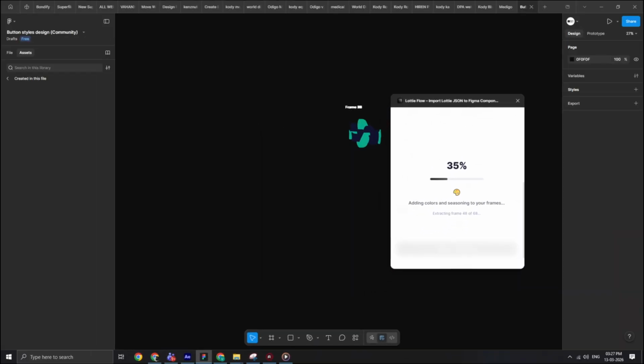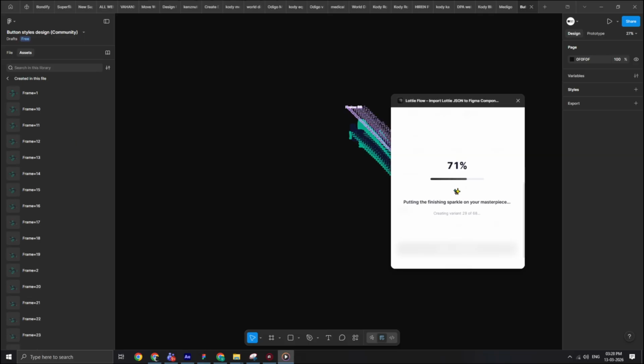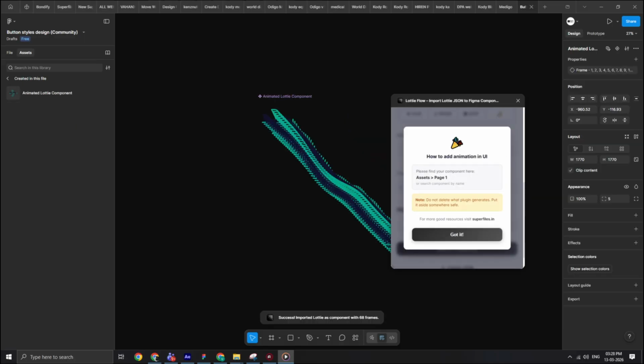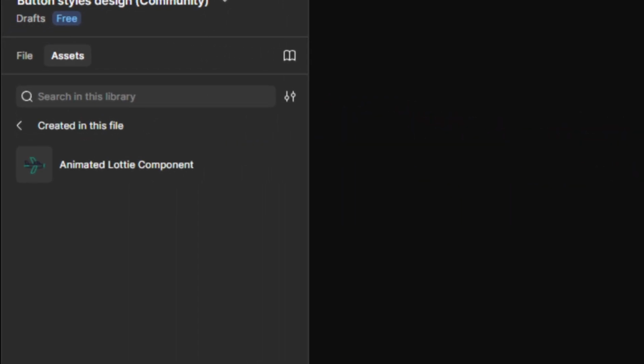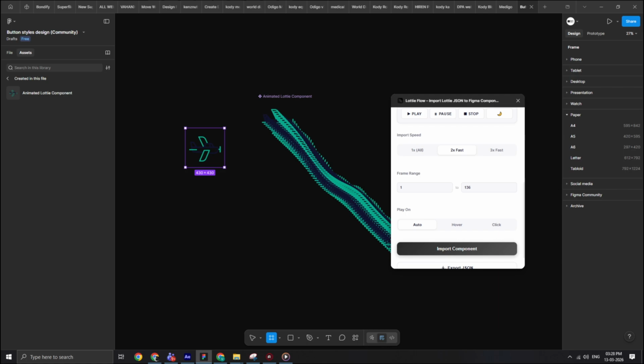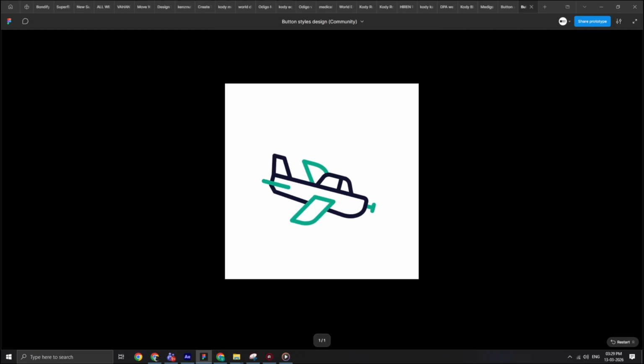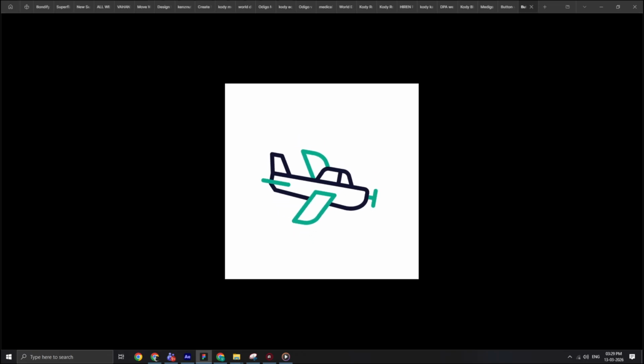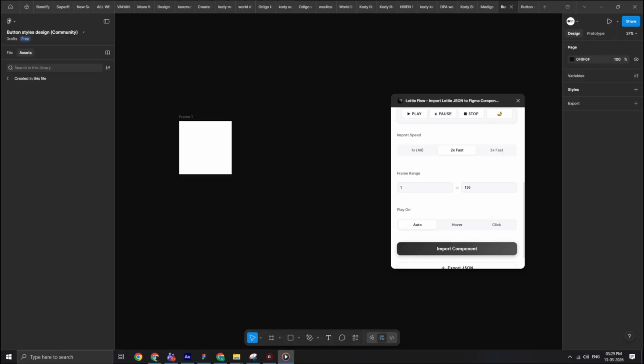Now let's import it. The plugin converts the animation, frame by frame, from 0% to 100%. And just like that, your animation is ready. Now go to Assets. You'll see a component created for your animation. Just drag it into your frame and hit Preview. And there it is, a looping animation inside Figma.